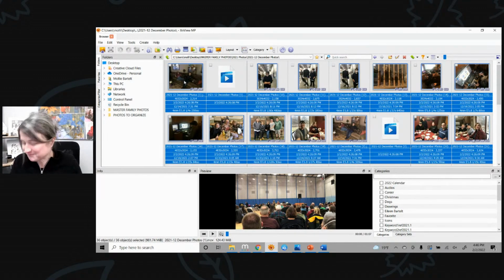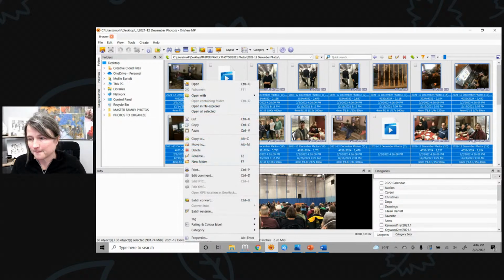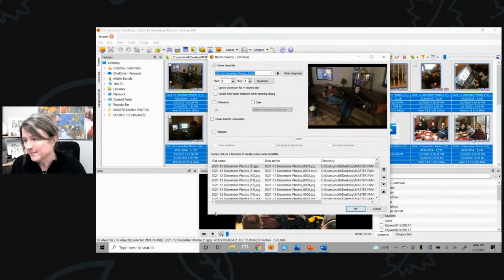So handy, okay? And then we right click and go down to Batch Rename, okay? And all we need to do is look at the top and see name template. So I can uncheck that or I can check it. When it's checked, it saves your changes from the last time. So here I have my prefix that I want those pictures to have, the 2021-12 December photos.